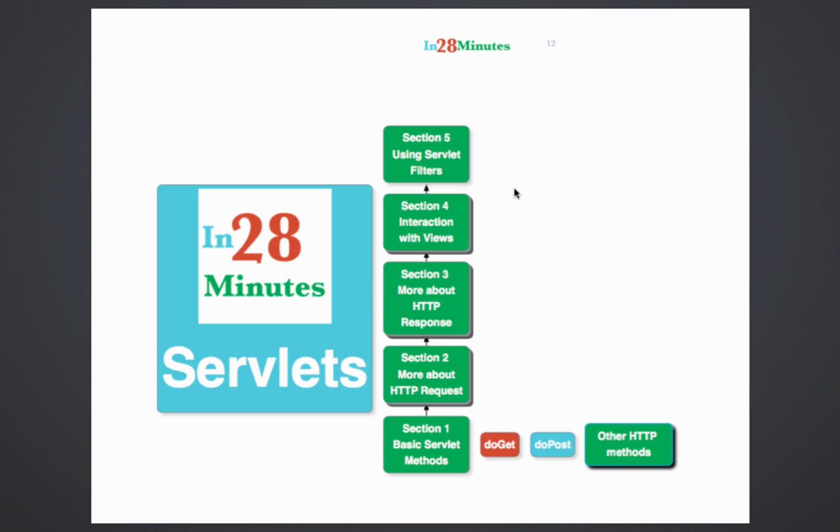In this section, we are going to look at two basic servlet methods, doGet and doPost. There are other HTTP methods as well. Unfortunately, we cannot use them in a Java web application. We will understand why. Let's get started.